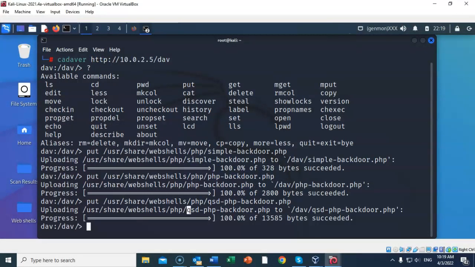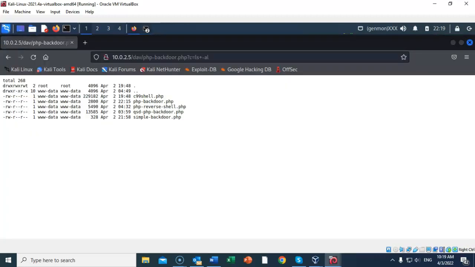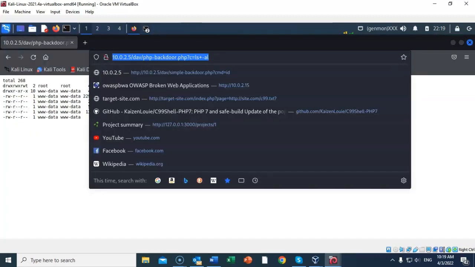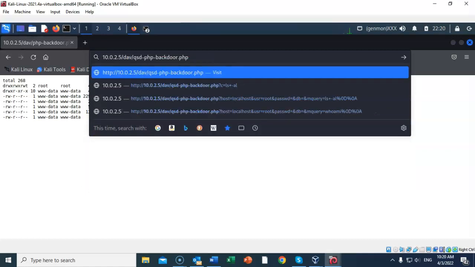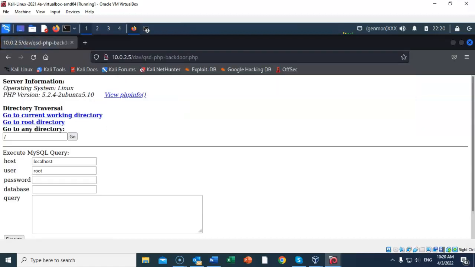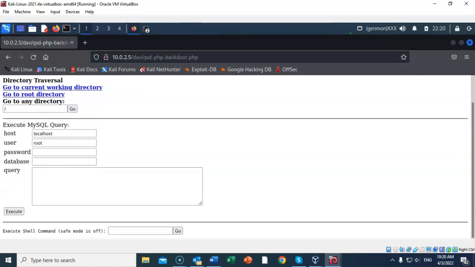Again, I'm just going to highlight the name of this particular script. Go ahead and copy that, bring back up my web browser, and again, I'm going to back off the name of the previous script, and I'll do a Control-V. And now I have the name of my new script inside of the address bar. I'll go ahead and hit enter. And you can see that this is a much more feature-filled type of web shell that we get.